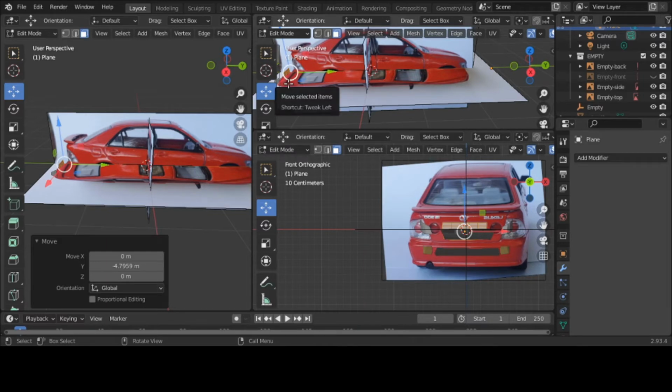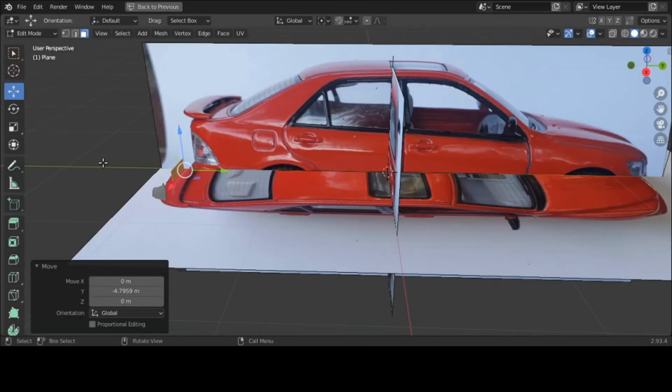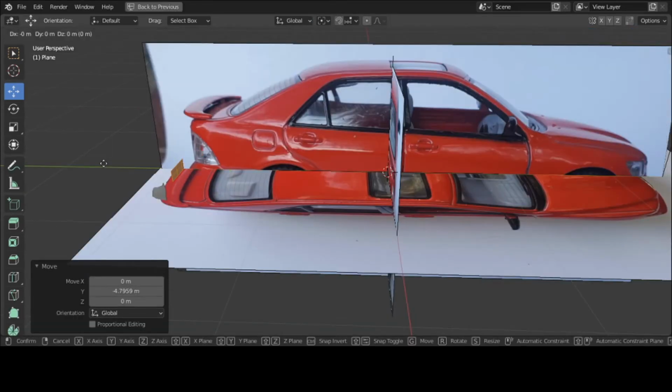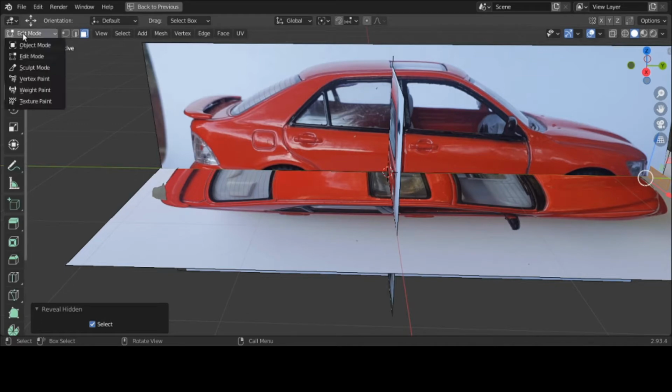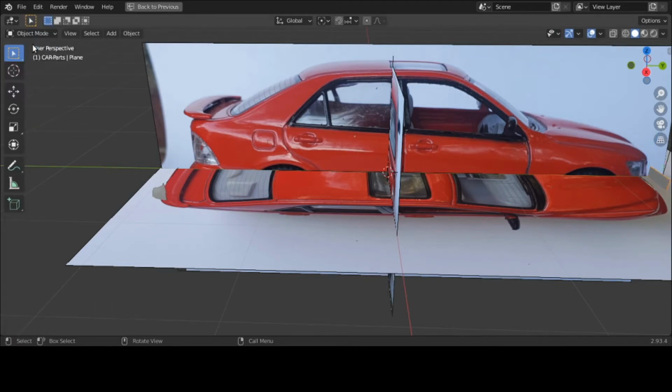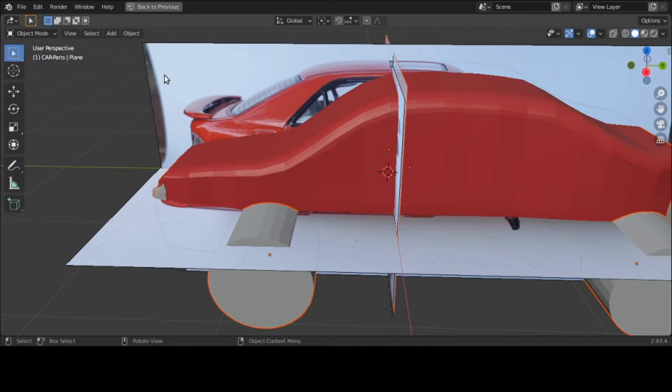I can bring back my car. I'm gonna put it back where it was before. I'm gonna grab it and drag it on Y. Just put it back where it was. I can hit Alt H, bring my car back. Alt H. Let me go to object mode. See if it works there. Alt H. There's my car.